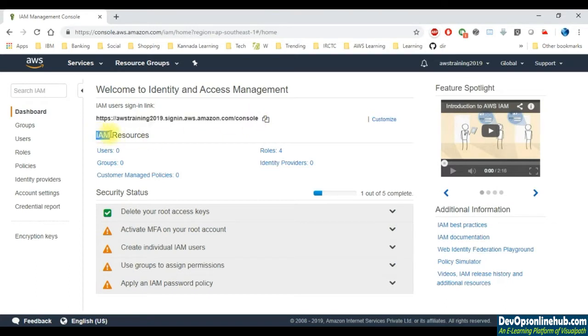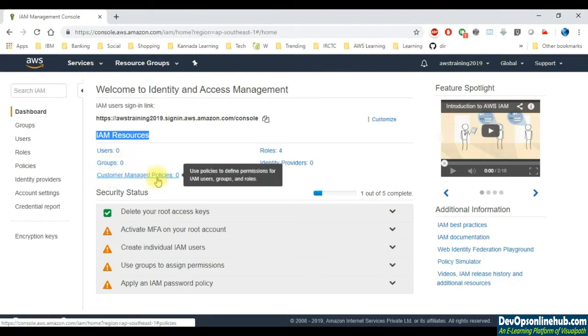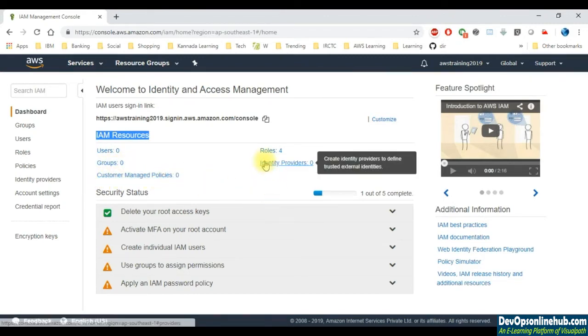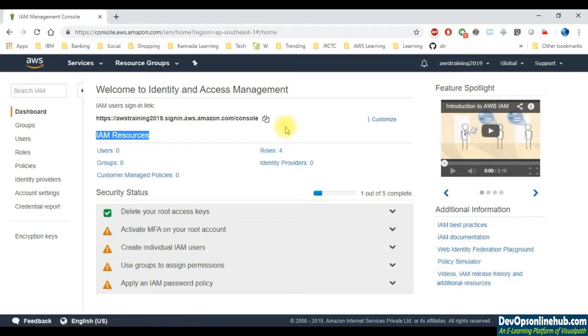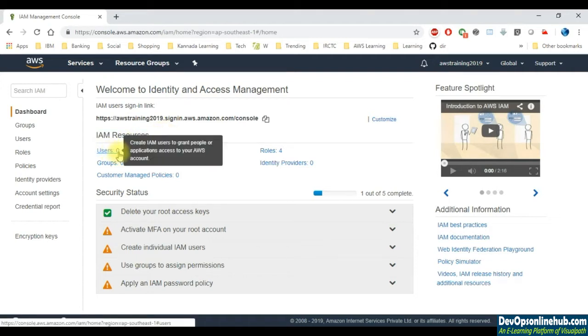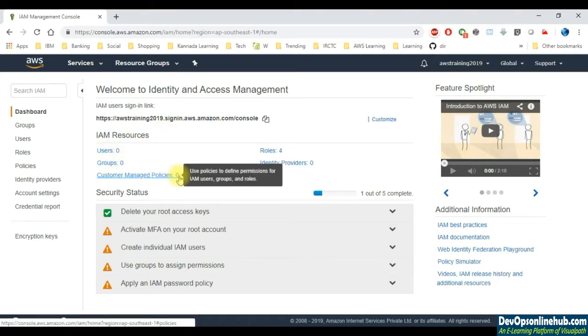Next we see is IAM resources. Currently, since it's a brand new AWS account, I do not have anything as such. You can see users as 0, groups as 0, customer managed policies as 0, identity providers as 0, and some of the specific roles are already available by default, or sometimes it may also be 0 as well. Whenever we create any user, these numbers will automatically get updated here.